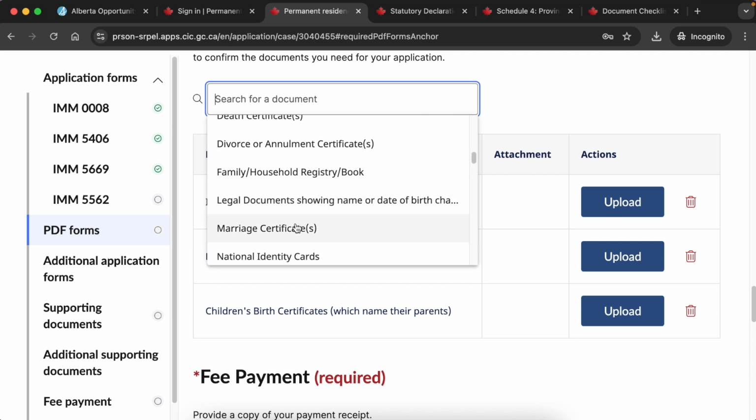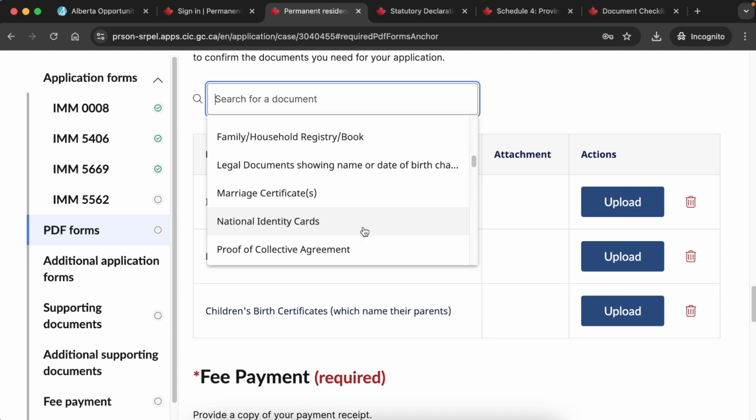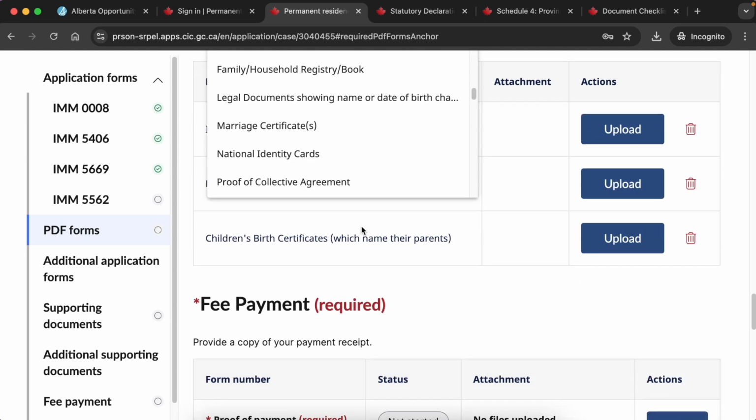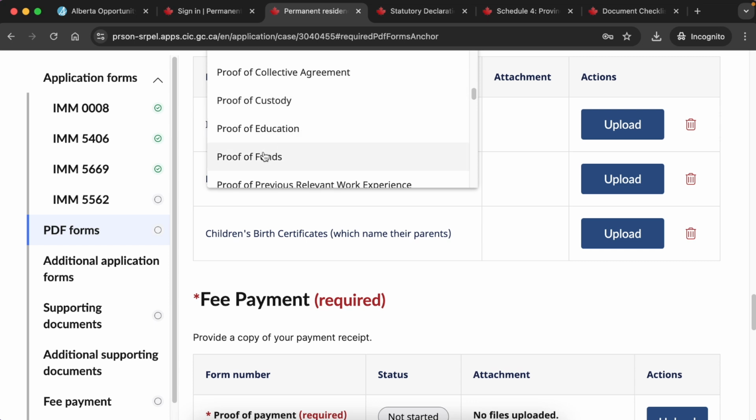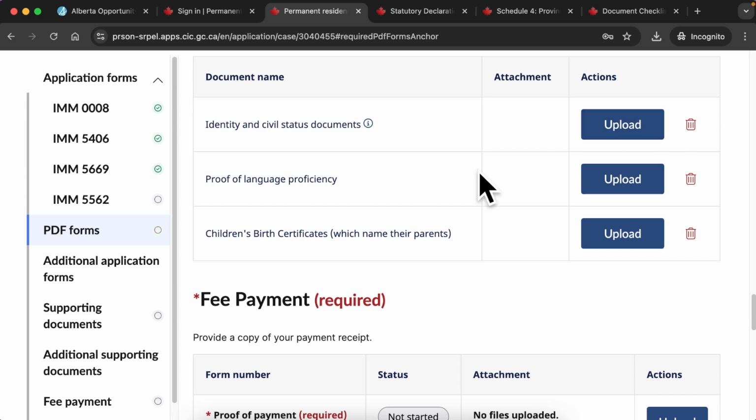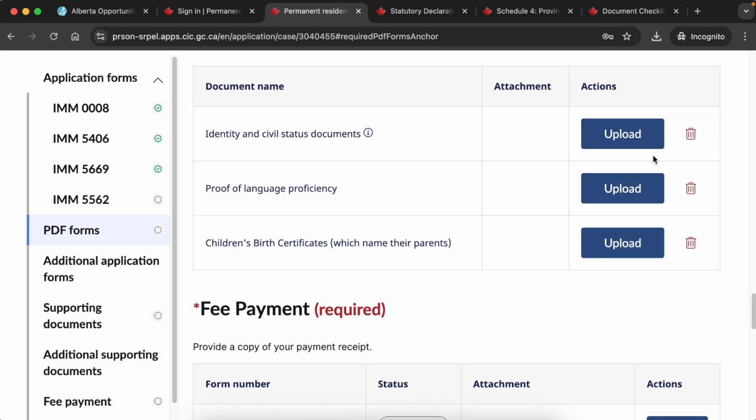Like say, for example marriage certificate, if you have a national identity card, you will upload all the documents here, like proof of education, proof of funds. All the documents will go here. Add the documents to the list, upload the document, and then save it.